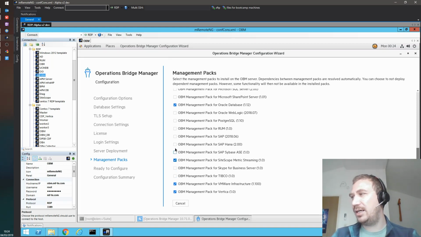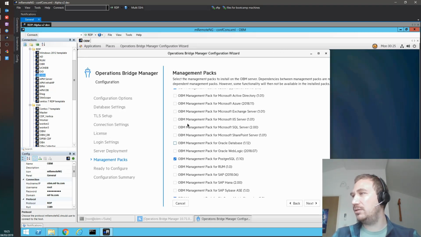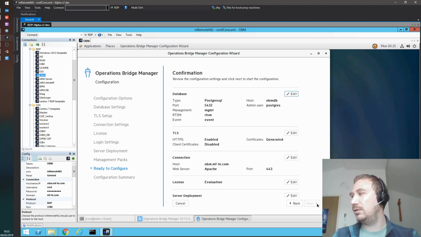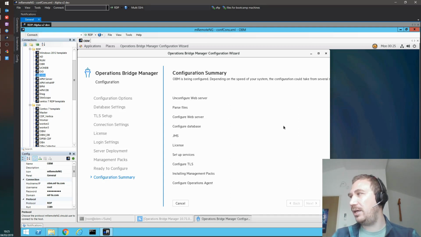SAP HANA, hard to decide. No, not at this moment. Oracle database, definitely not. I just don't have it. I don't have the Oracle database. It happens. And I think that's about it. So those are the management packs that I'm going to use. One last opportunity to check everything. It's all good. We click on next and now we wait.